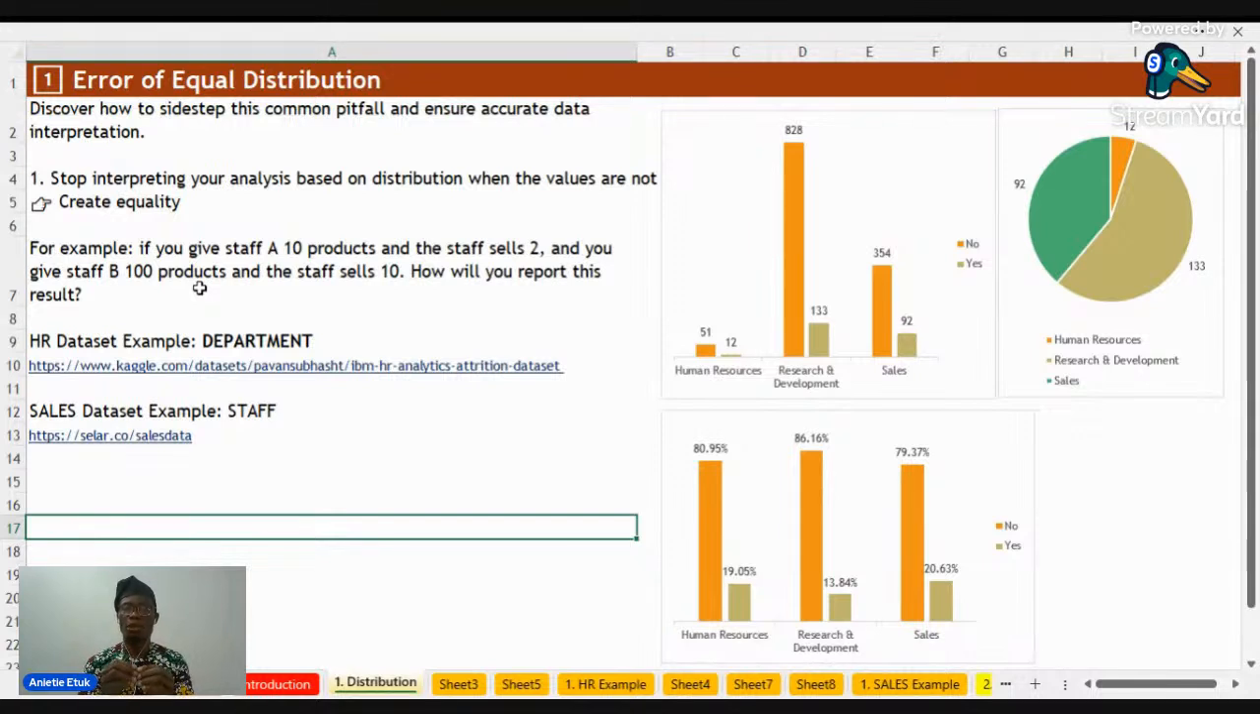And I will use a common data set that is known very well, the IBM HR data set. It's on LinkedIn, it's on YouTube. A lot of persons have done video tutorials and analysis on it, some of them correct, some not correct. But I'll use that as an example, and then I'll use a sales data set too as an example.